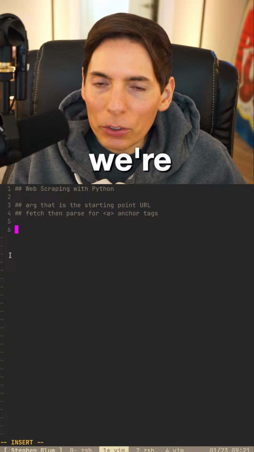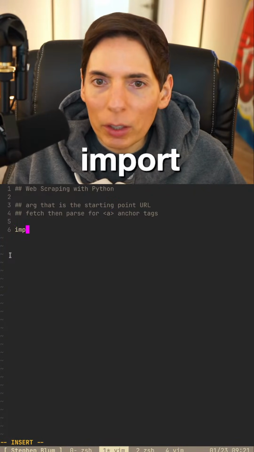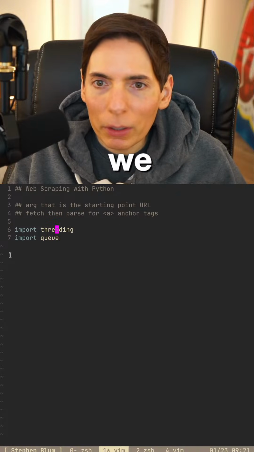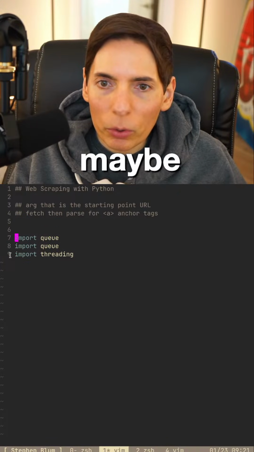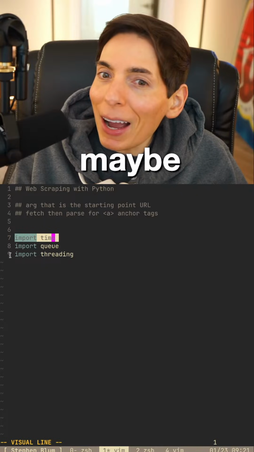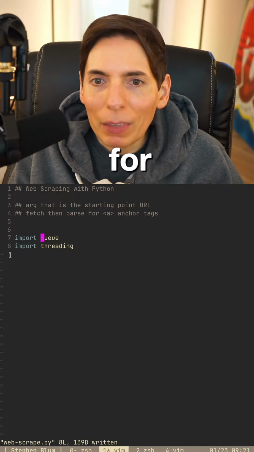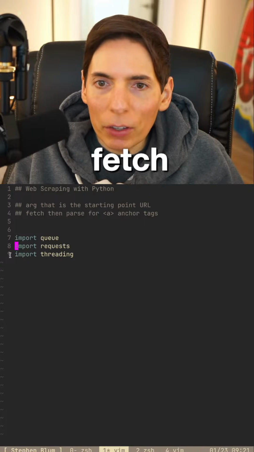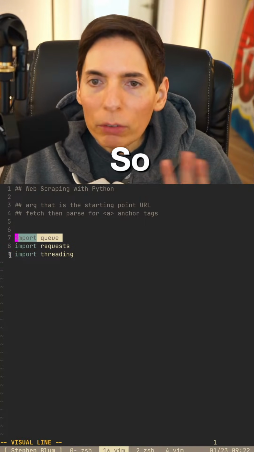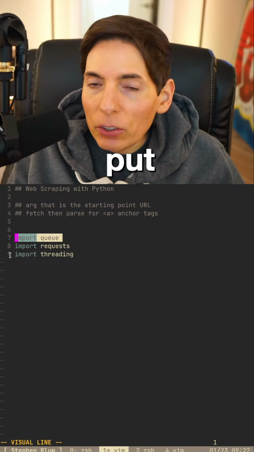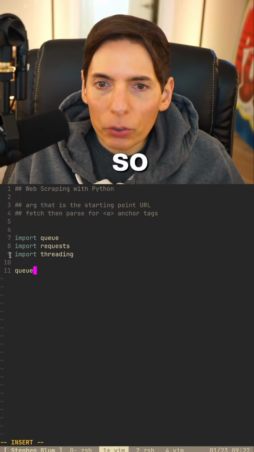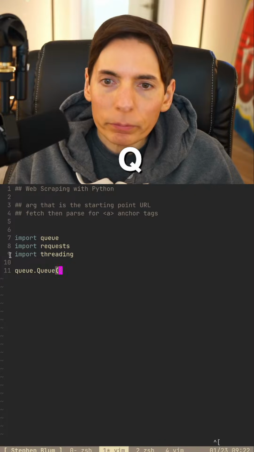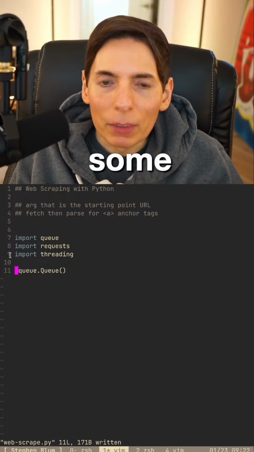All right, so what I want to do is fetch. So let's import our libraries. Import threading, import queue, because we want to do a queue. Maybe just import time. I don't know if we need time or not. I'm going to delete it for now. I know we need, and let's import requests, so we can fetch the URLs. So queue to put it into the worker. So let's create our queue. Queue.Queue. So we need to define some queues.